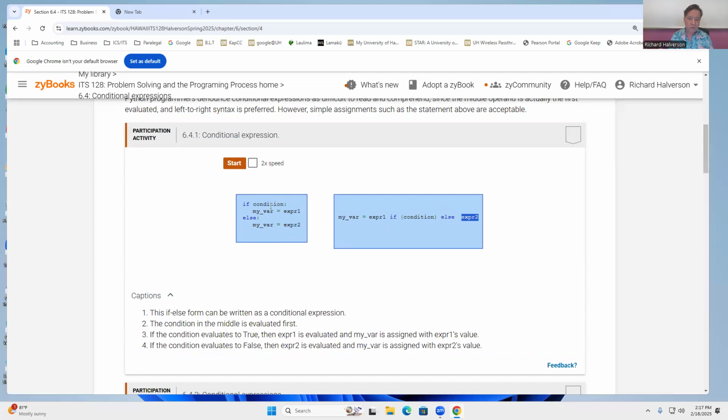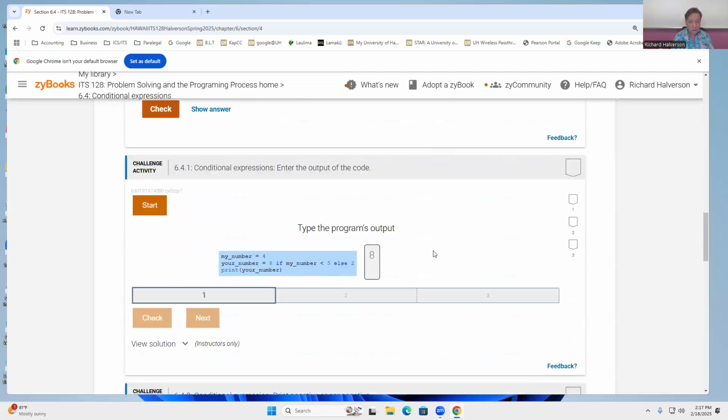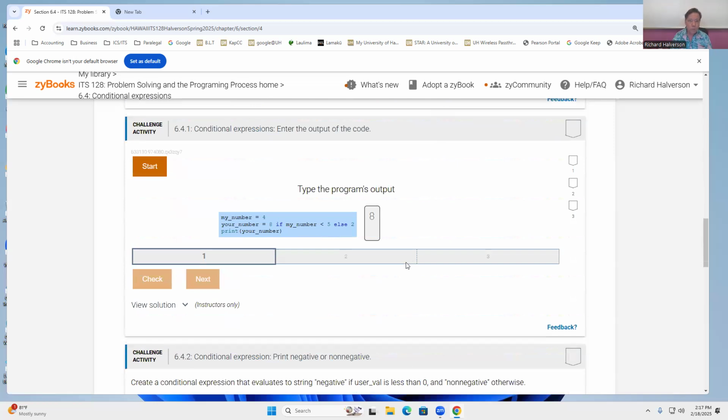So it's the same as this. If the condition is true, it sets myvar equal to this. Otherwise, it's going to set myvar equal to this. So they're the same thing. It's kind of nice, I guess, to shorten it up a little bit.